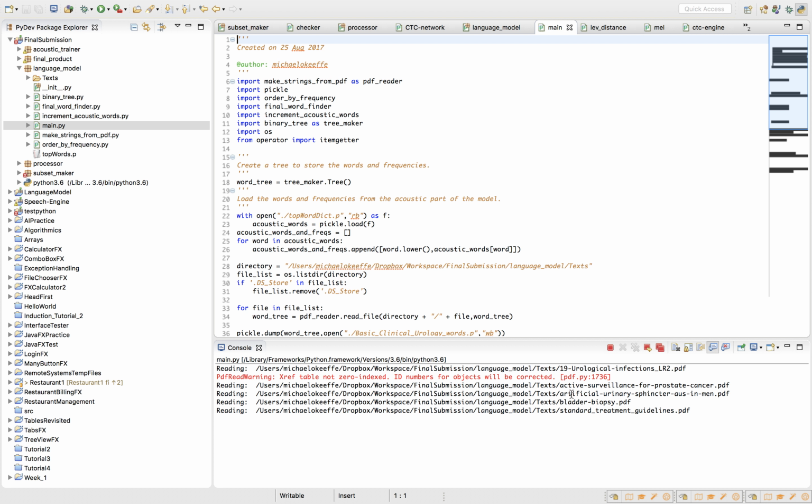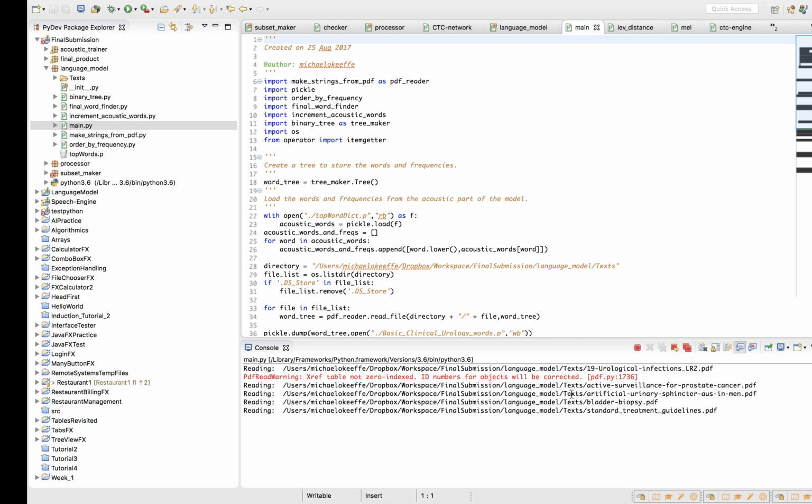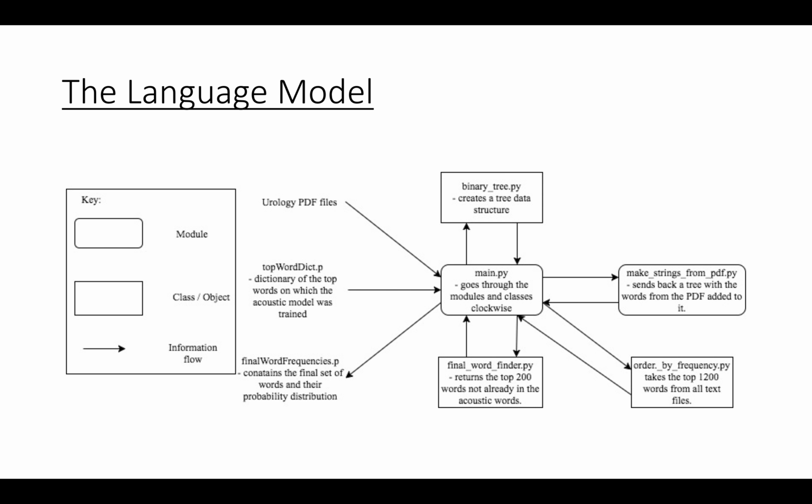When the transcribed text enters the language model, it is broken down into words, and each word's edit distance is checked against all the words in the vocabulary. The words with the lowest edit distance then have their unigram probabilities checked. The word with the highest probability is put in place of unrecognized words.